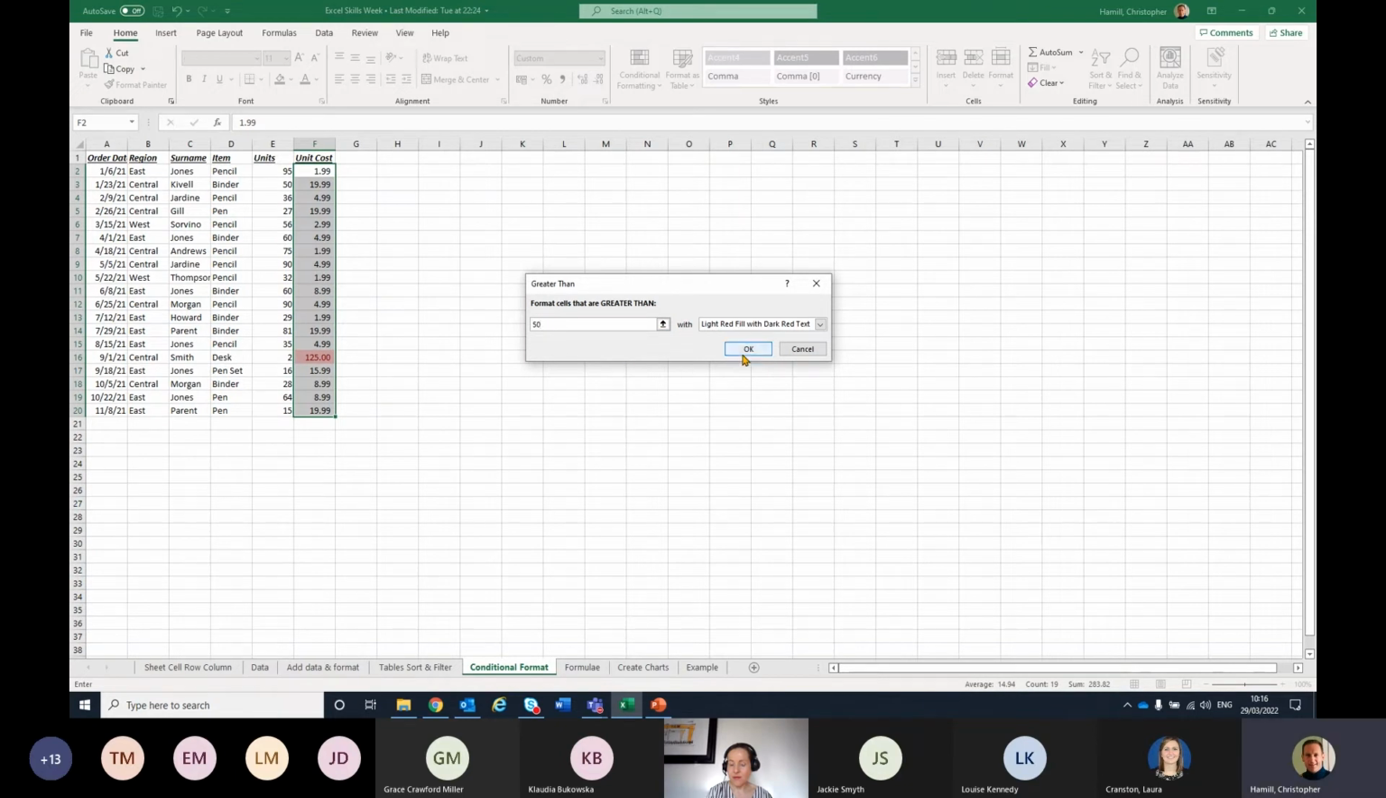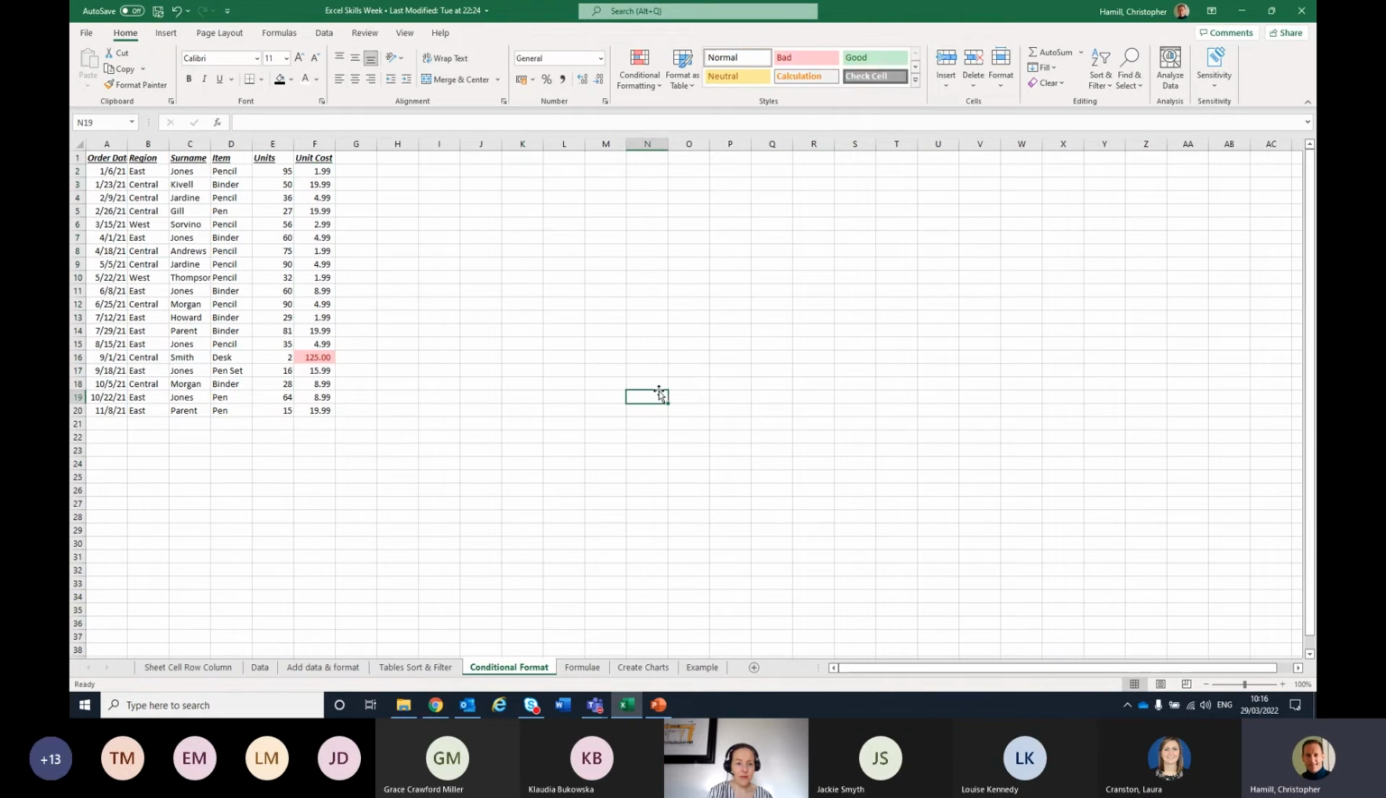It's going to highlight that in the red fill for me, and there you go. It's highlighted for me the most expensive product, which is over 125. I'll do that again, and this time I'm going to see who has ordered a particularly low amount of units. So again, highlight the amount of units.